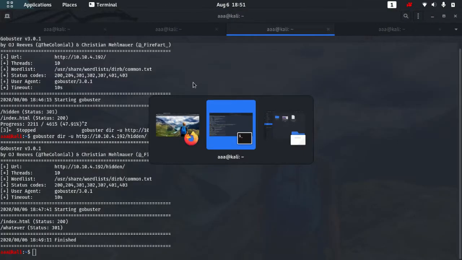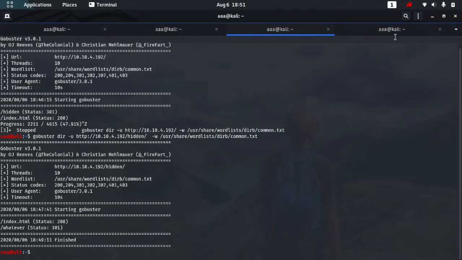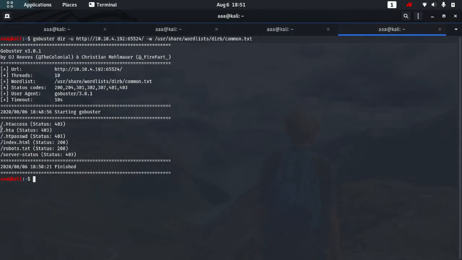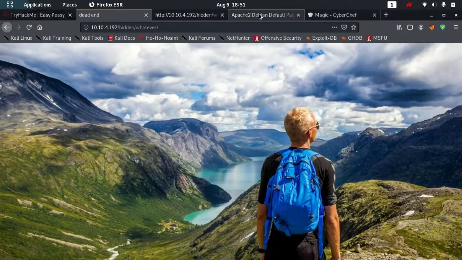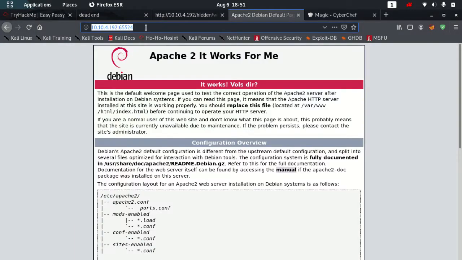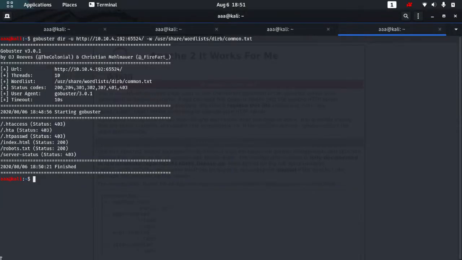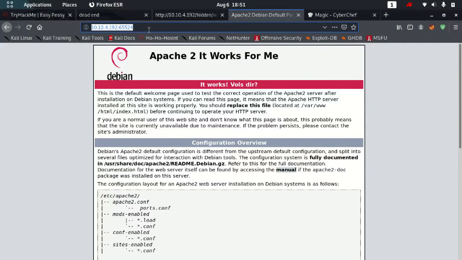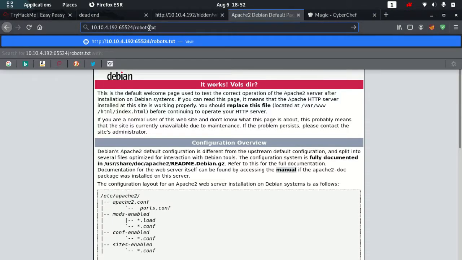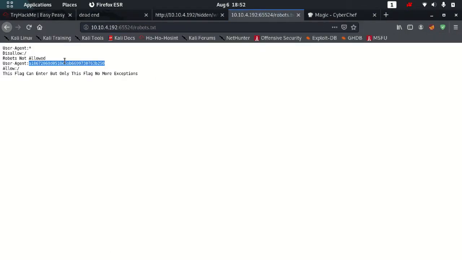So for flag 2, what should we do? Okay, so over here in this one, the port 65524, there is this robots.txt which we can access. So let's go there, and we found some value which I have no idea what that is, but let's try and see.